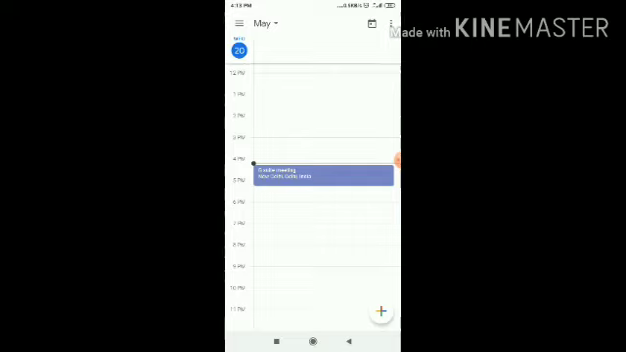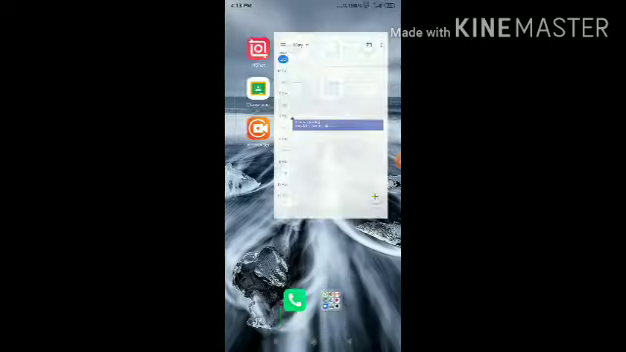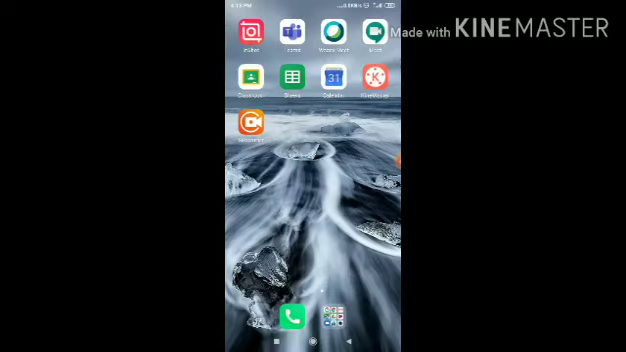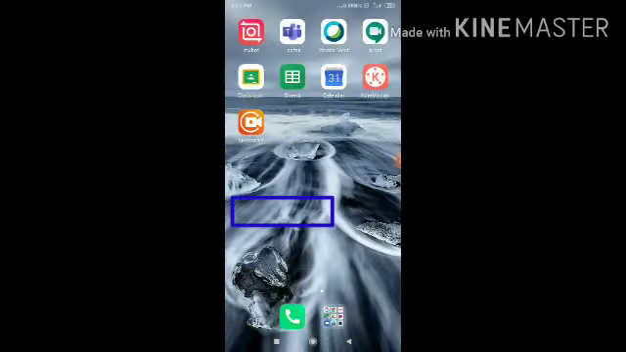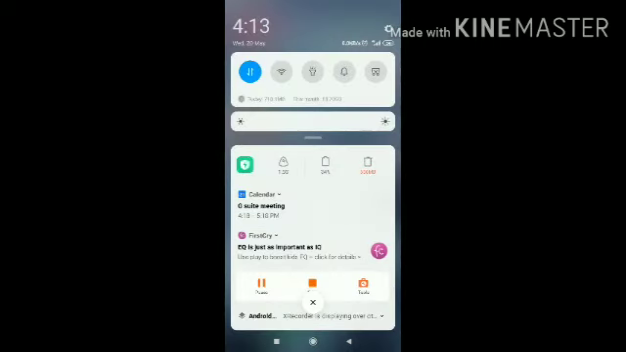So my meeting has been set up. It is 4:13 and I have scheduled the meeting for 4:18, so it is 5 minutes. When I see my notification window, because I have muted the sound of my notifications, I have made the settings that I don't want any sound, so it hasn't made any sound. But you can see here, when I pull my notification window, it is showing me G Suite meeting 4:18 to 5:18 p.m. Like this it will notify.